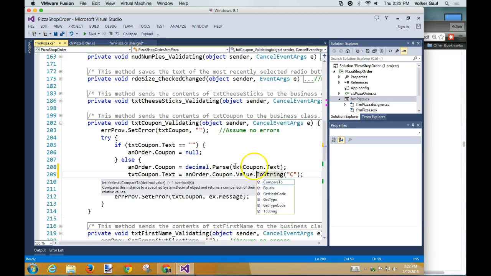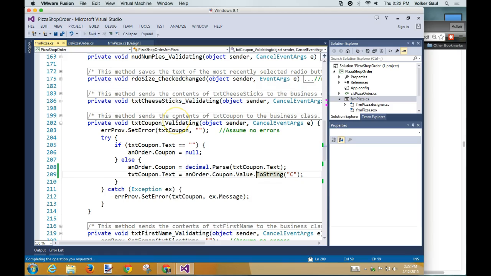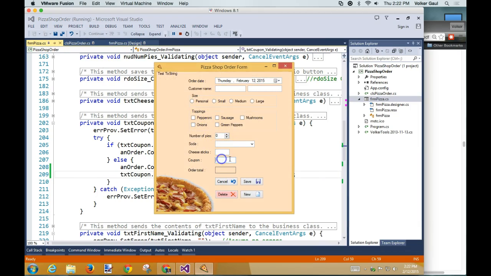So this says, take what's in the text box, parse it as a decimal, and throw it to the business class. Then take whatever the business class has, its value, to-string it for currency, put it back in the text box. So when I put coupon value of 1.2 in there, the 1.2 gets sent to the business class. Business class said, that's cool. And it comes back. And the GUI says, oh, you liked it. Good. Well, in that case, let me pretty that up for the user so it looks nice. That's all we're doing there.